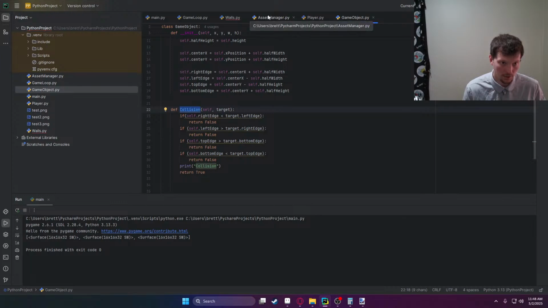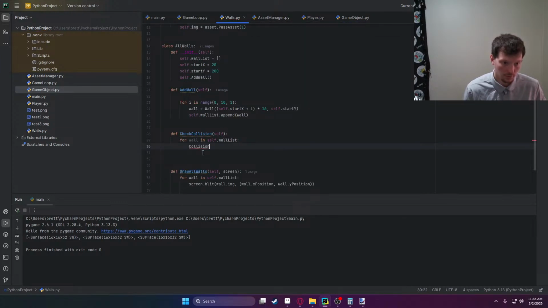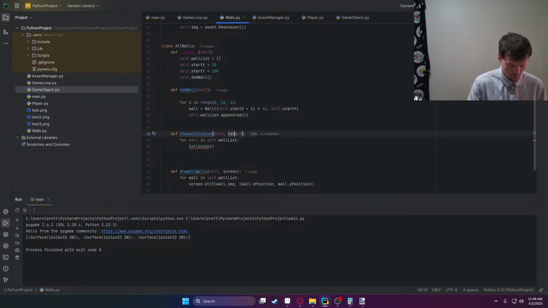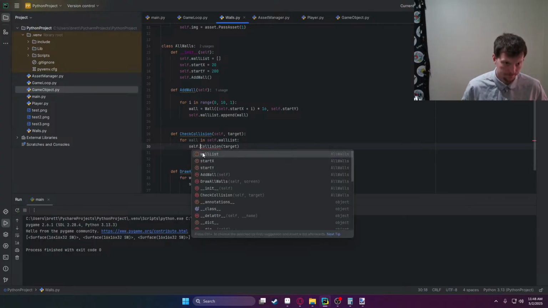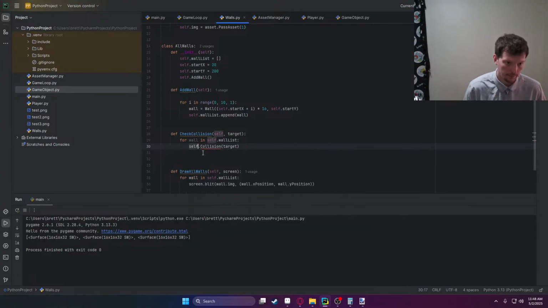We're going to come back over to walls. We're going to type in collision like that. And here we're going to type in target, and I'm going to pass in target. And just do a self dot, or no, wall dot. What am I thinking? No, wall dot target. Bam.